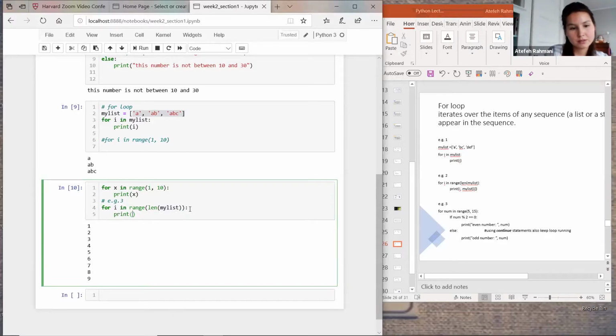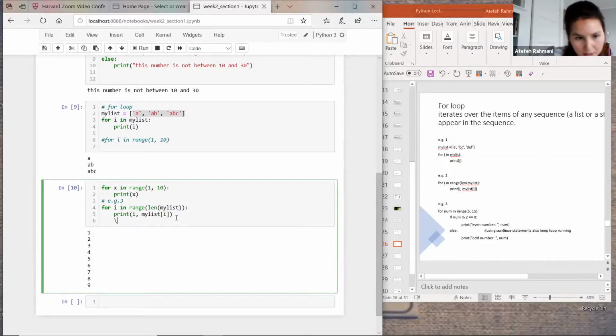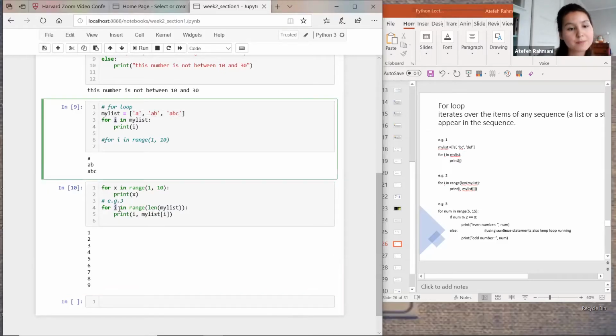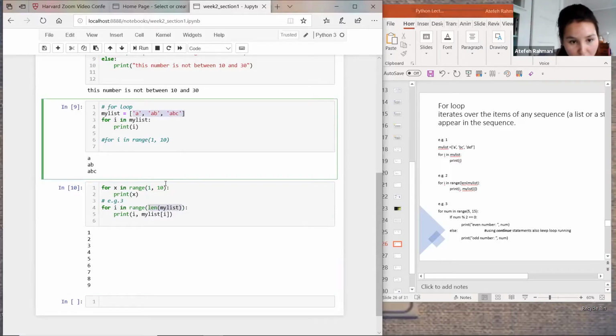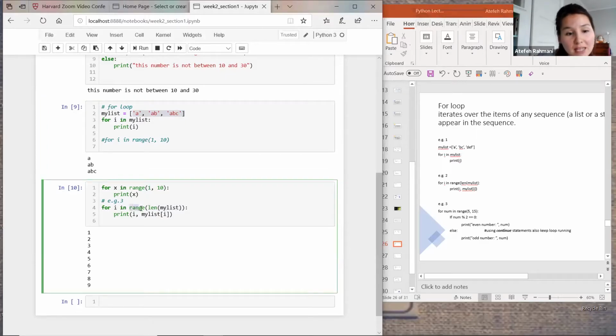Print i, my list i. Okay, see how cool this is? What I'm telling the program here: for i was that indexing number that I explained here. Okay, i in range of what? Length of my list. Length of my list is 3, 1, 2, 3. Okay, the range of my list.